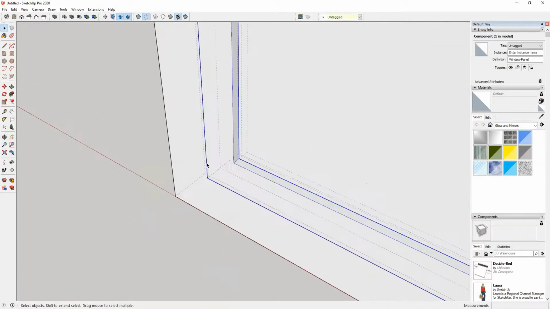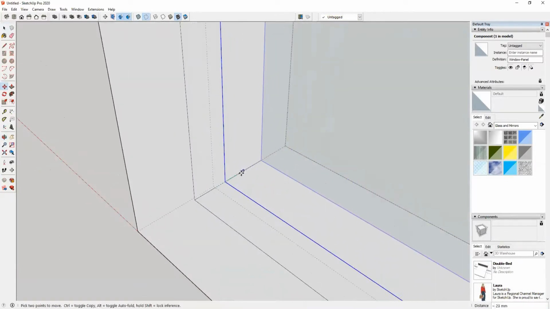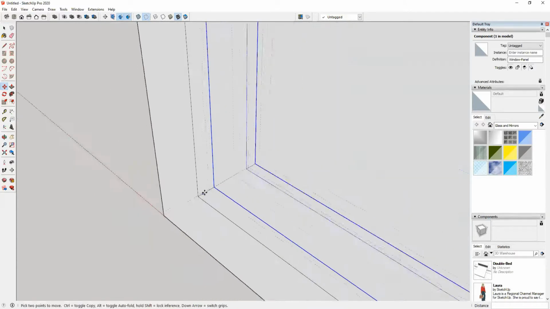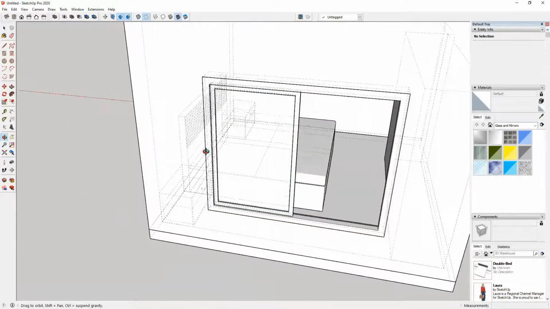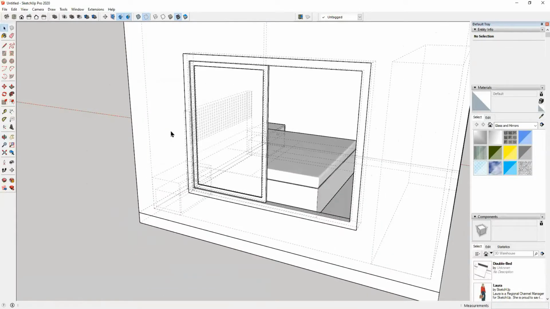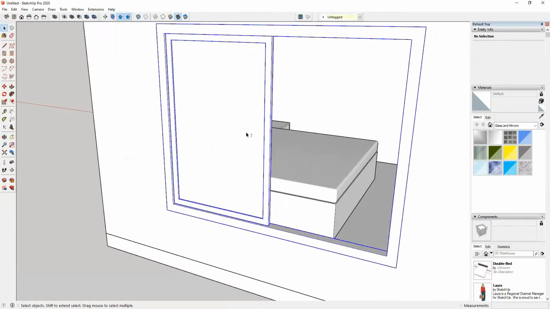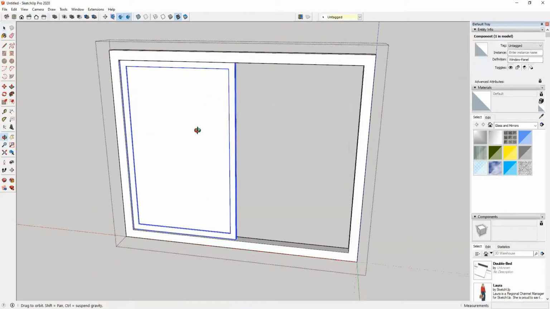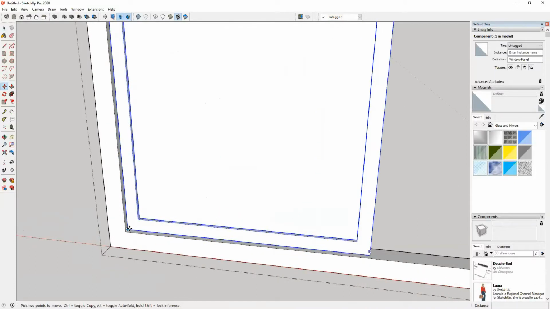And similarly I am going to place this at the center of the frame, and I can now turn off the back edges by typing the K button again. Now I will be mirroring this. I can just copy it, but I prefer to do the mirror.